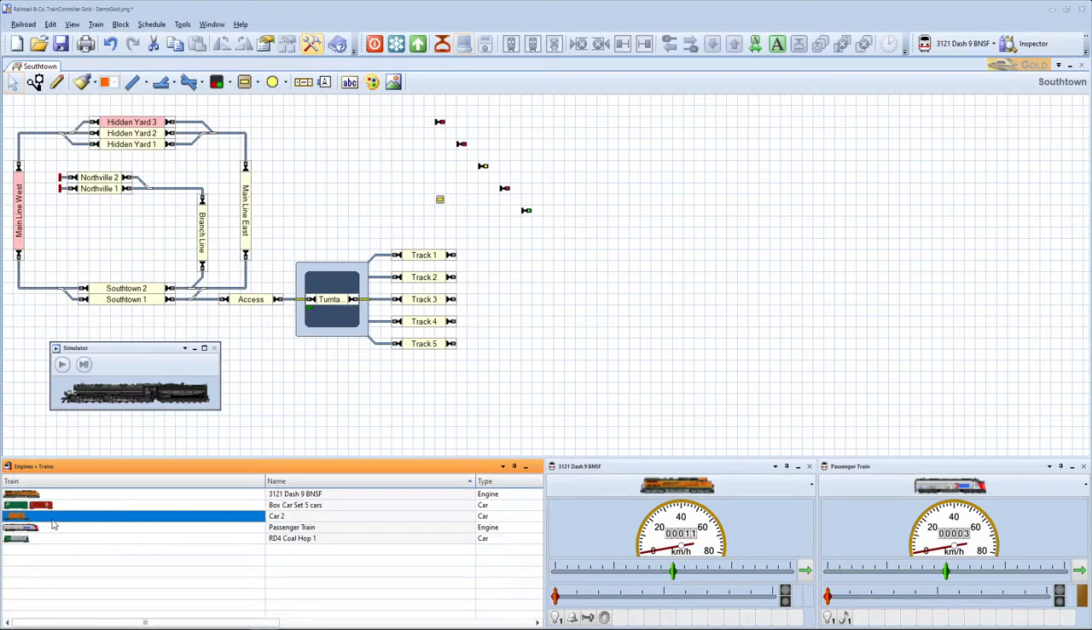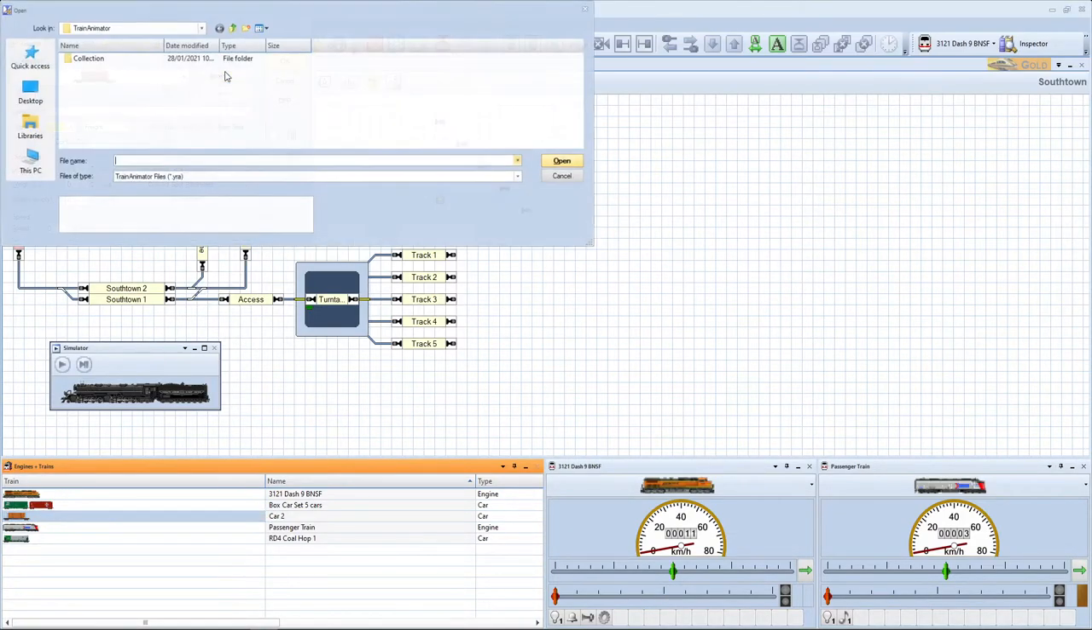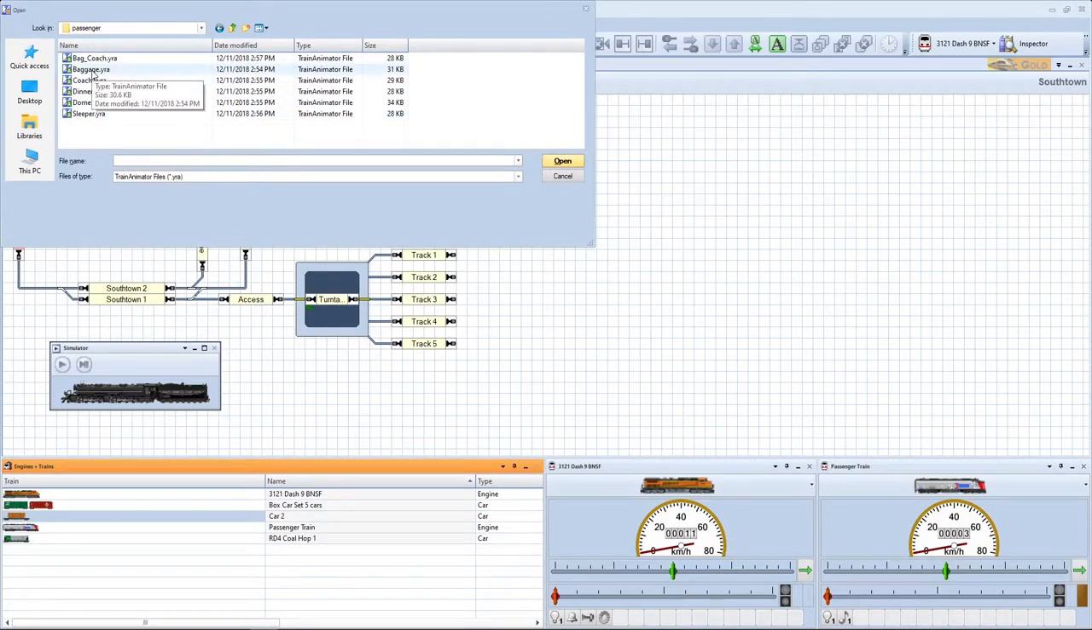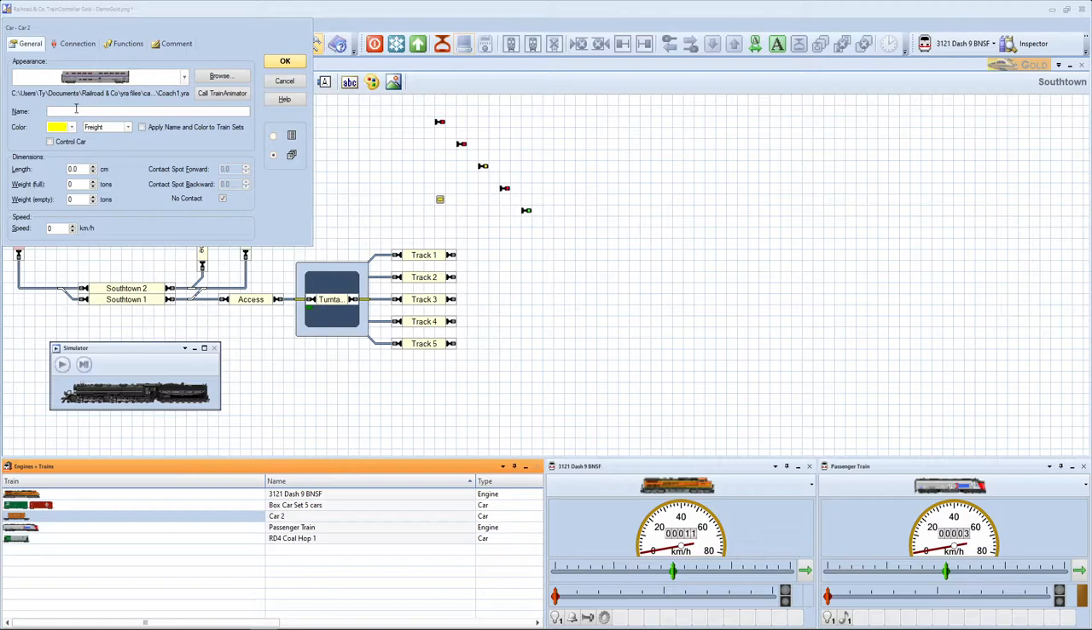Now, lastly, as we have a passenger train, we need a passenger car. Into our passenger cars, and here we'll just choose a coach car of Amtrak. So we'll name it appropriately.